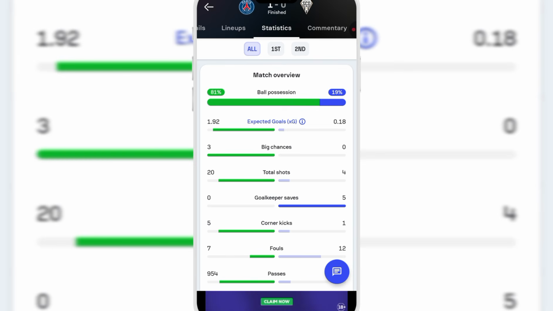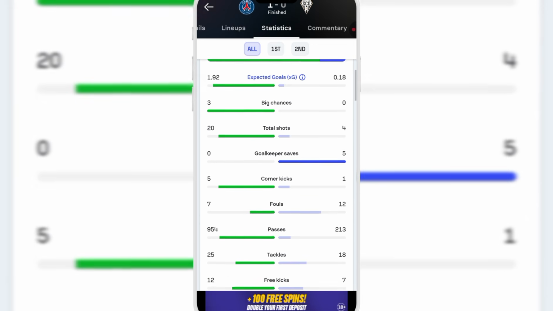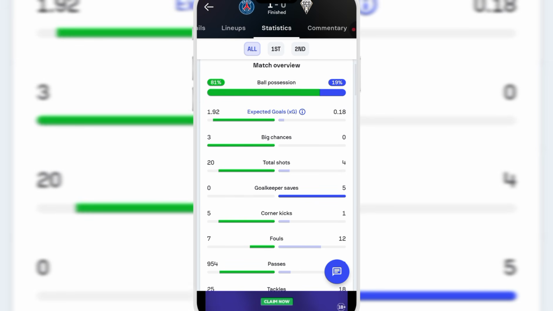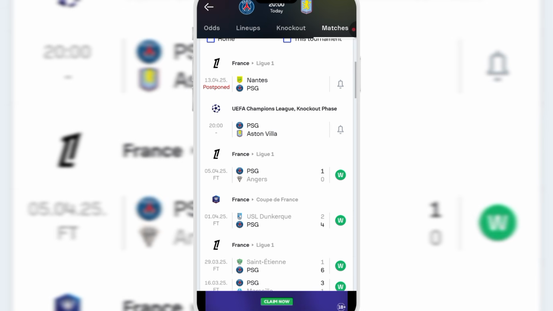When you get to the second half, you can see that PSG is also having the highest ball possession and the highest shots in the game. You can bet on PSG to score first, or full time over 0.5 if you want to. The probability for you to win that game is very, very high, and definitely a goal will happen in the match. So that is how to actually do it.